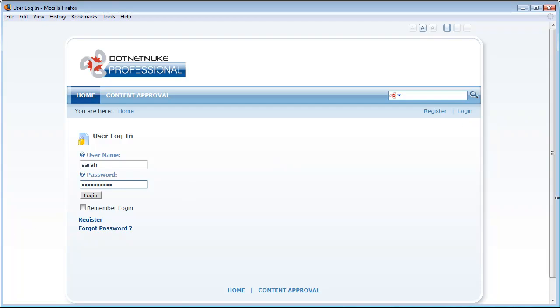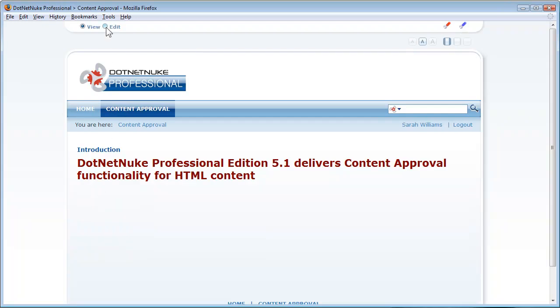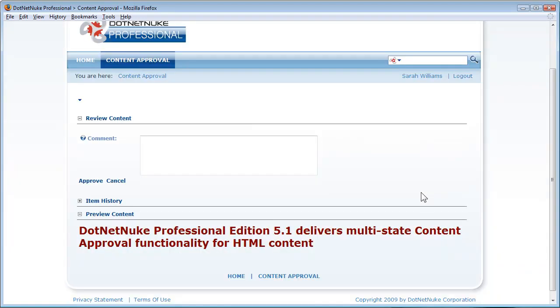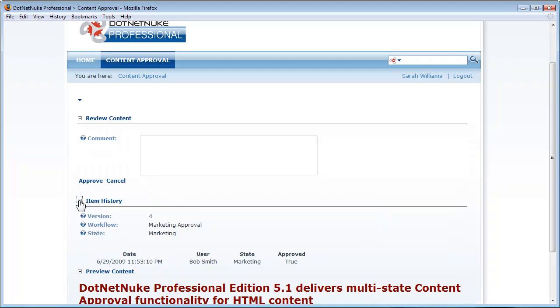Now when I log in as Sarah and view the content in edit mode, I will see that there are now two buttons here, approve and reject. When I click on the approve button, it gives me the ability to view the history of the item, in which case I can see who is responsible for creating and editing the content. In this case, I can see that it was user Bob Smith who made the state of the content marketing. I can approve the content and add a comment for it. And finally, I can approve the content.